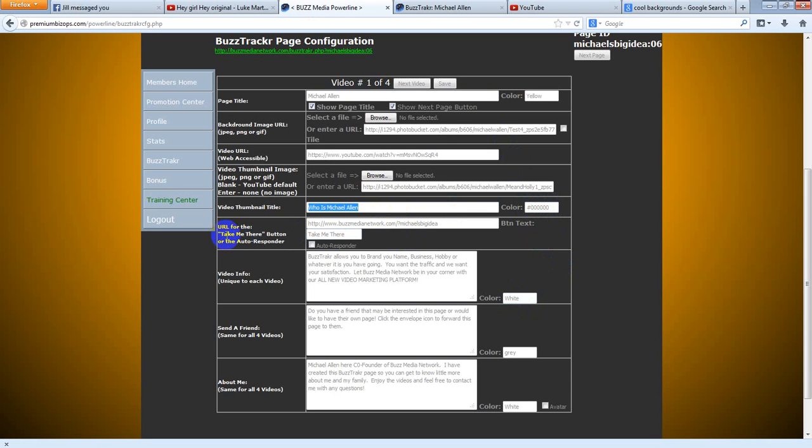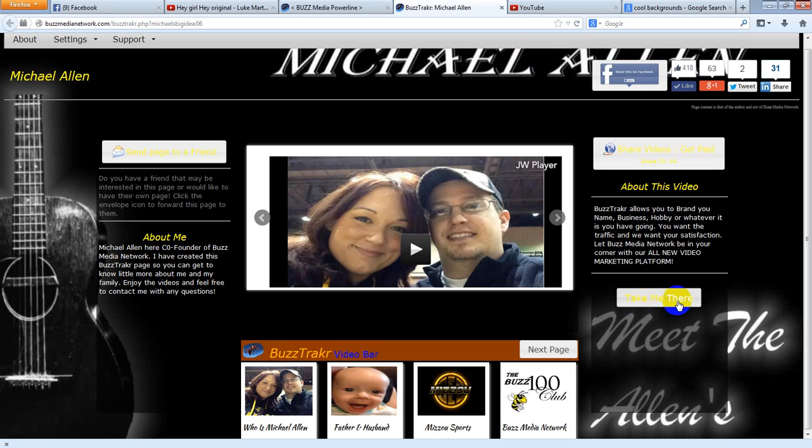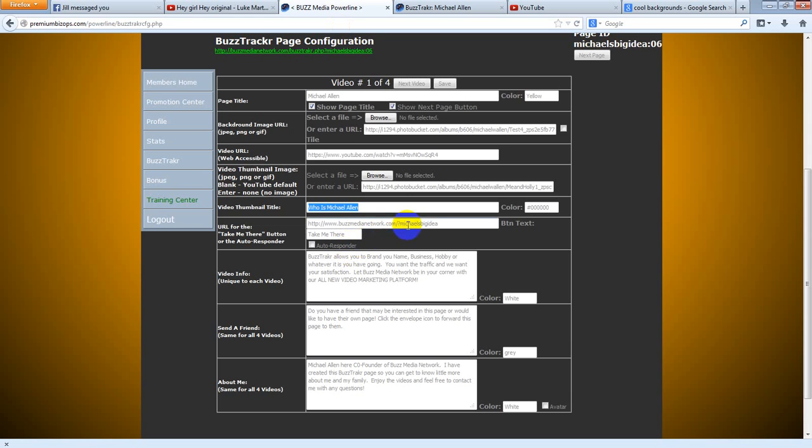And then here, URL for the Take Me There button. Okay, this is the button I'm going to show you right here. Take Me There. That's going to be your redirect button to whatever website you want. Now for each video, this redirect button is going to be different. So if you want to take them all to the same sign up page or whatever page you're taking them to, just be sure you change that or put that in for every video.